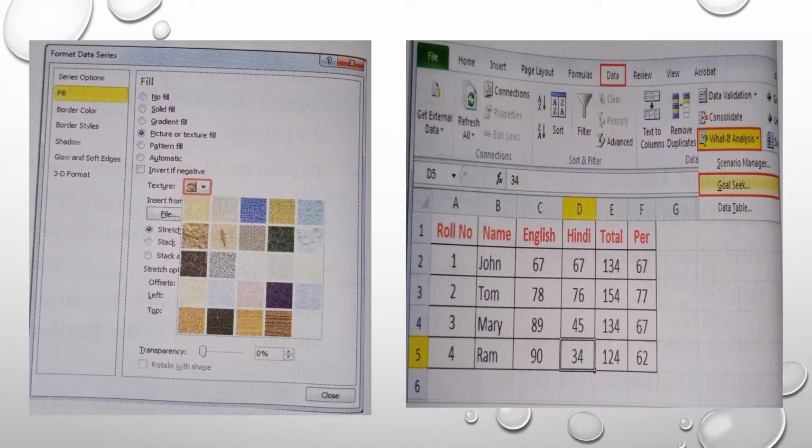Click on the Border Styles tab, select the type and the width of the border. Click on the Fill tab and choose the Picture or Texture Fill radio button. Click on the Texture button and select any texture from the displayed choices. Click on the Shadow tab and select the desired format from the drop-down menu. Click on the Close button.